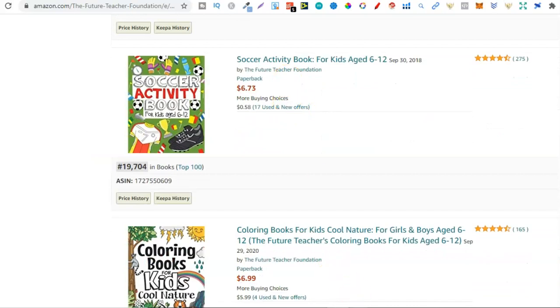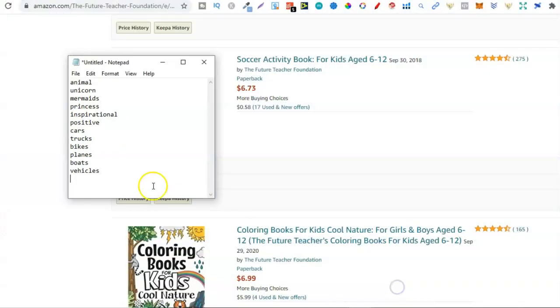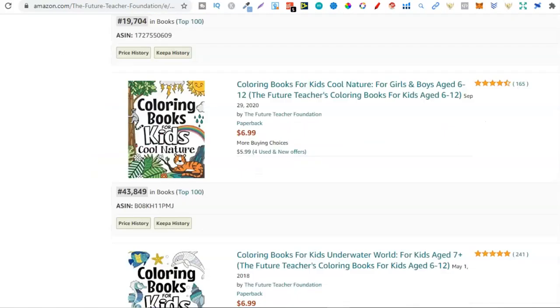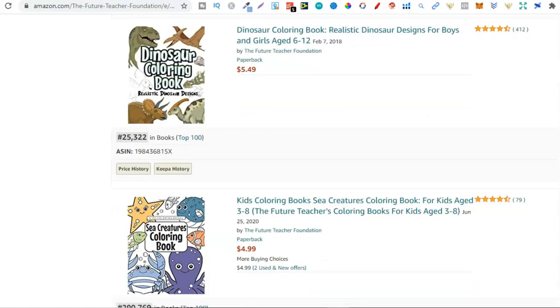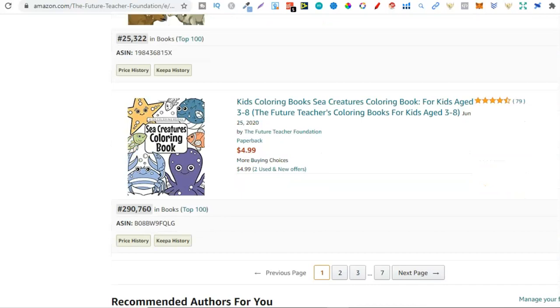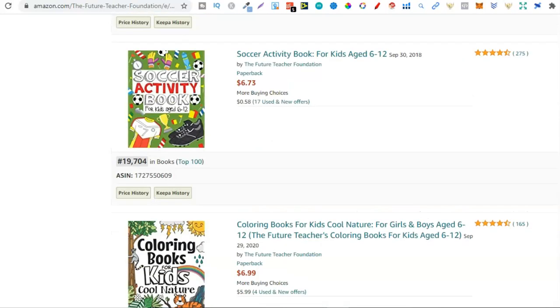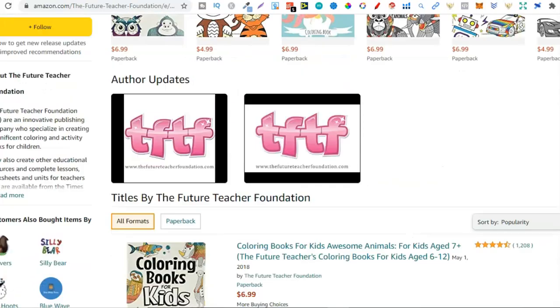Then we have soccer. So that could be sports. Anything related to sports, soccer. So let's put sports. Let's put soccer. And I would just keep going through, having a look at all of these niches to find more niches. Now, why do I use Author Central? Well, it's because we can do some pretty cool stuff.